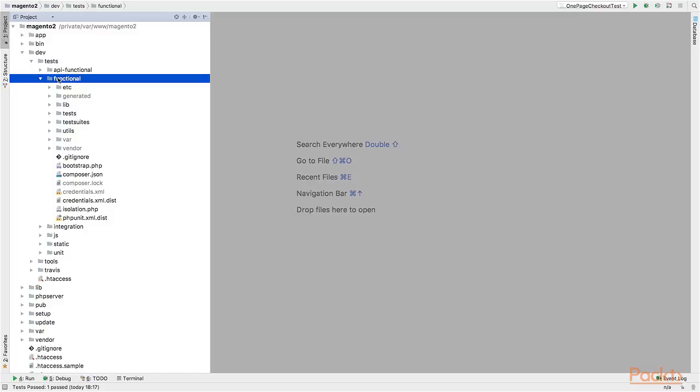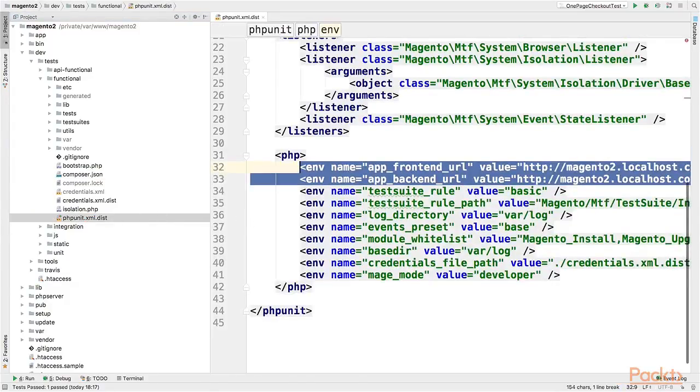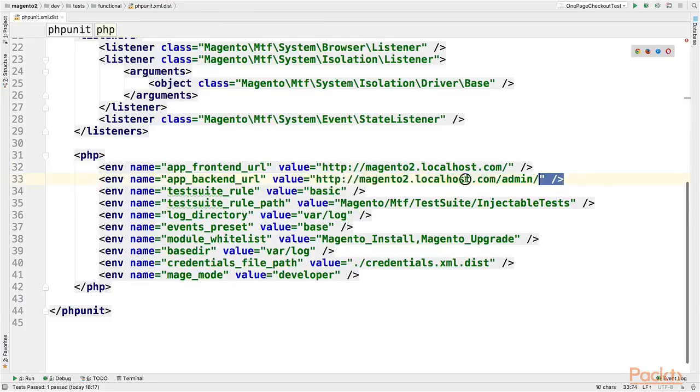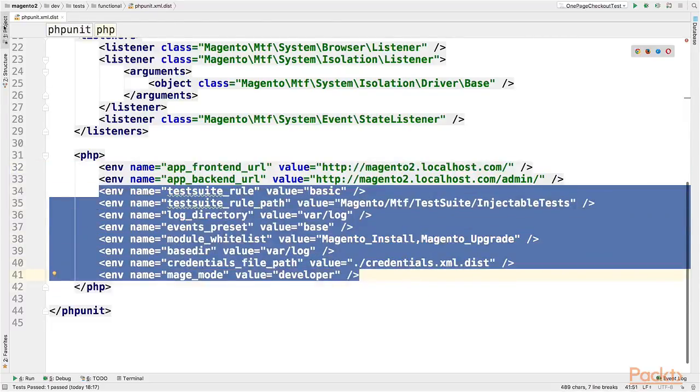So, to be able to run or create functional tests, you will have to run composer install from the dev tests functional directory, which will use the composer.json located here and install the framework from the Magento MTF repository. Additionally, to be able to run tests, you have to specify your configuration first in phpunit.xml. Here, the most important thing is to specify the URLs to the Magento frontend and backend. Then you can also update additional parameters.